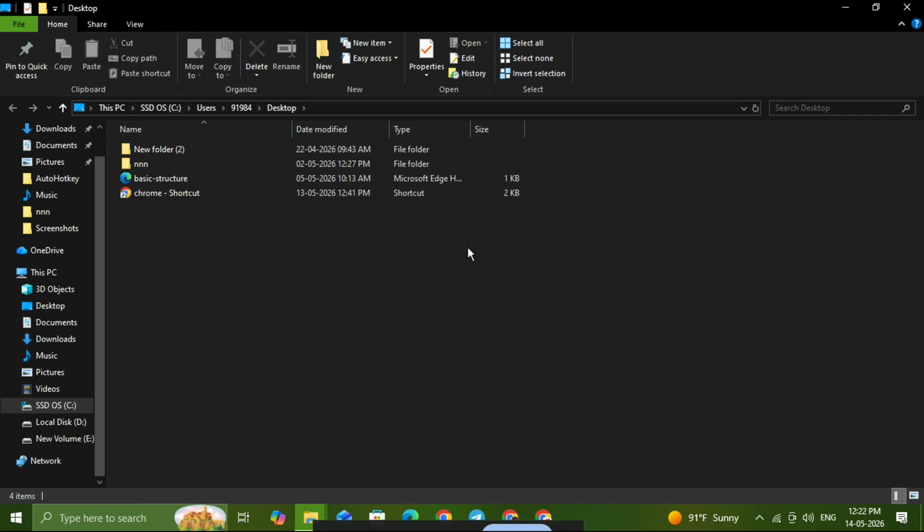So just to recap, you open the website in Chrome, use the three dots menu, go to Cast, Save and Share, choose Create Shortcut, name it if needed, and click Create. Then, if you ever want to remove it, just find the shortcut on your desktop and delete it. That's all there is to it.